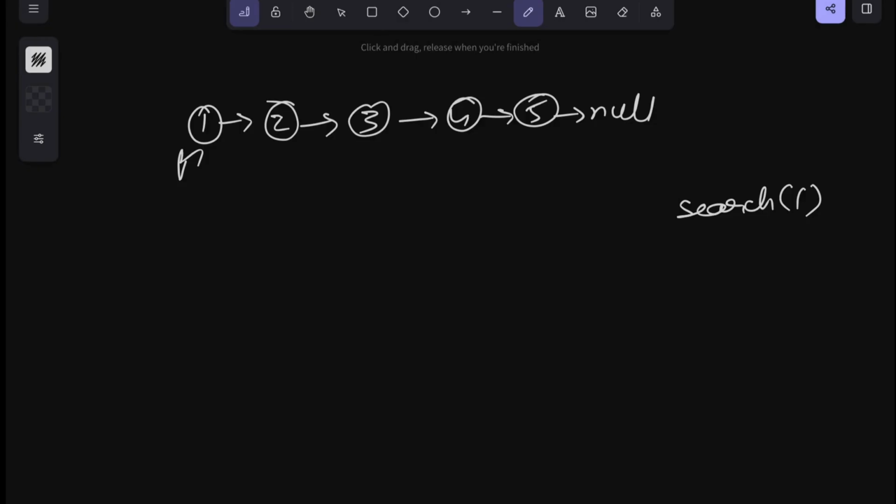So we compare 1 with 3. Since they are not equal, we search the next node. So we have search of 2. Since they are not equal, we proceed to the next one and we go to the third one. Just understand this, think of this as a stack. Each call waits for the result of the next one.